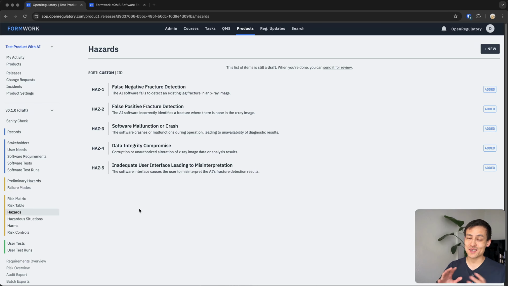We already have stuff here. So this is pretty crazy. We already have 5 hazards here. And remember, just now, it took us a couple of minutes just to create 1 hazard. And now it took us a couple of seconds to have 5 hazards.